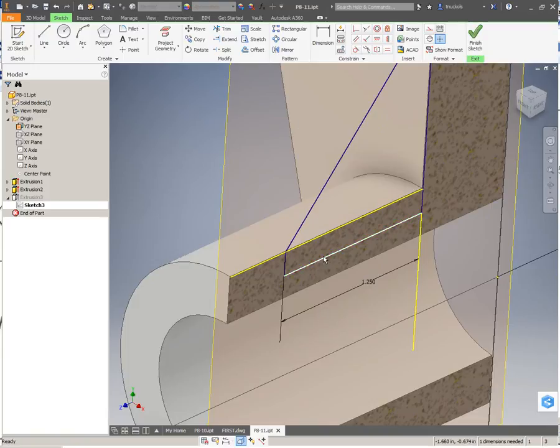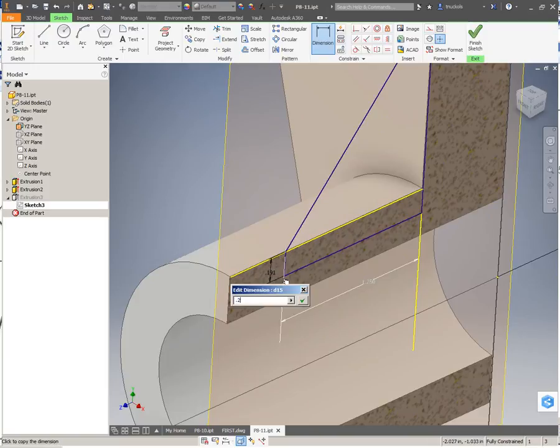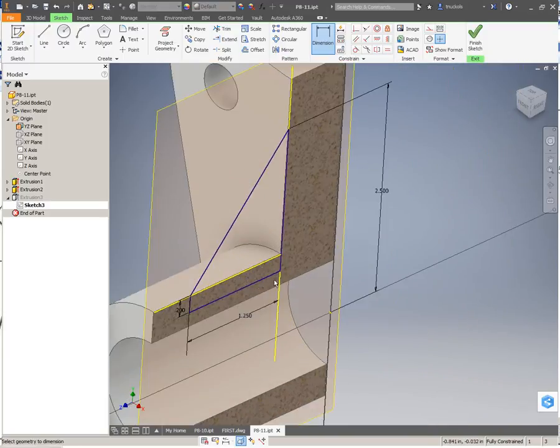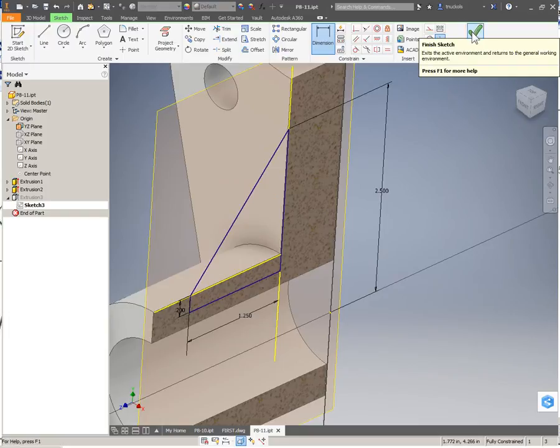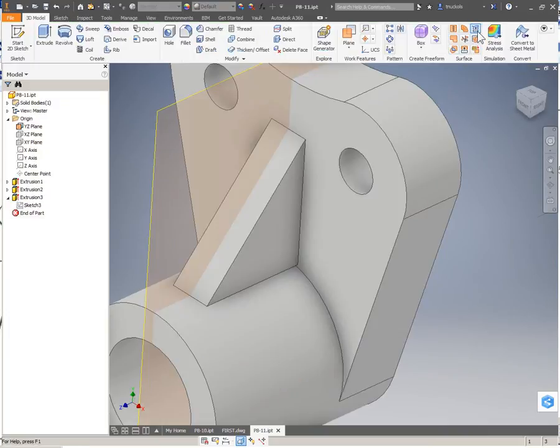This is green because I need to put some dimension to lock that into place. Notice now I have a complete purple geometry. It's completely constrained. When I hit Finish Sketch, since it's part of Extrusion 3, it should automatically extrude it without having to re-extrude the part.